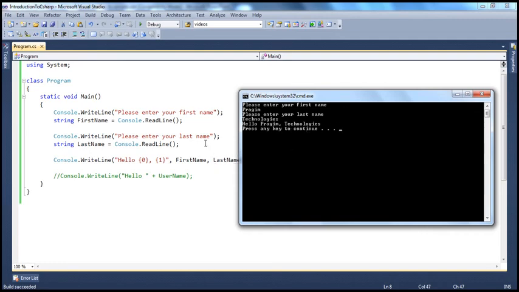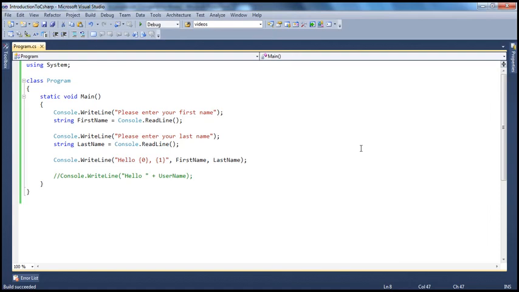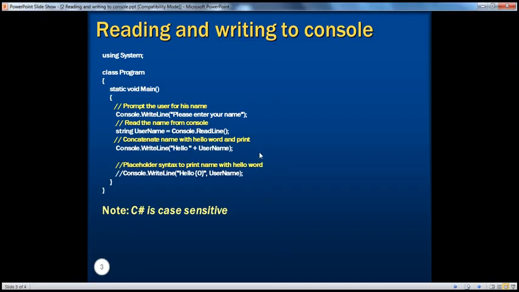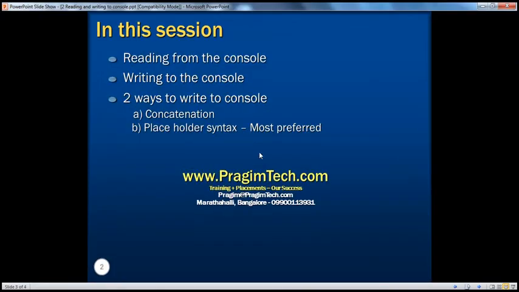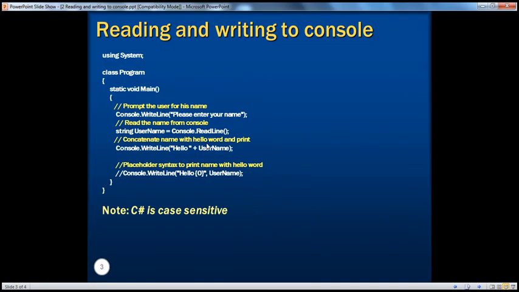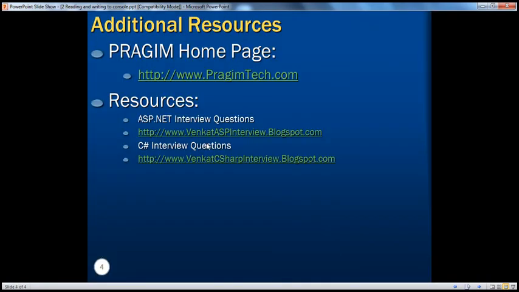Pretty simple, a little interactive program. It's talking to the user and inputting something. We are reading that input from the user, concatenating it together and printing it out. In this session, we have seen how to read from a console, how to write to a console, and the two different ways to print a message onto the console using concatenation and the placeholder syntax. Prefer the placeholder syntax because it's more convenient. We have also seen that C# is case sensitive.